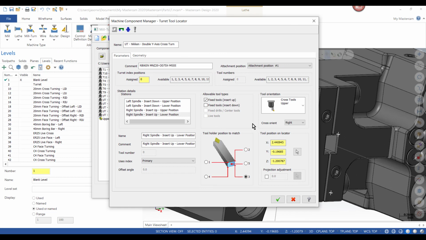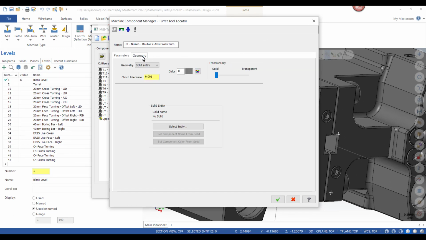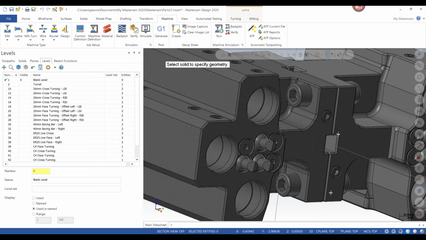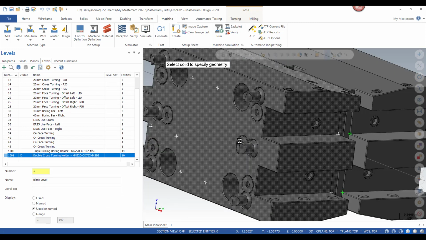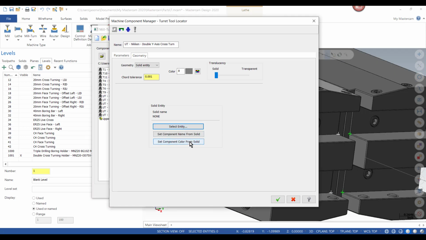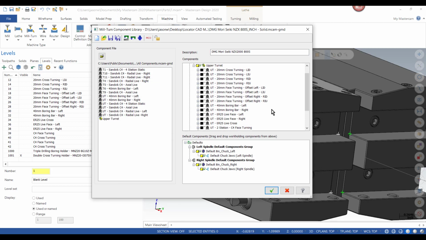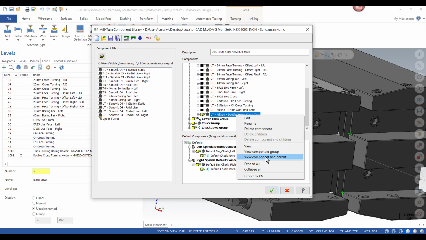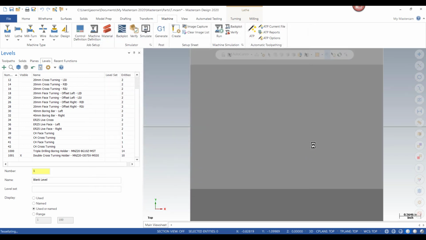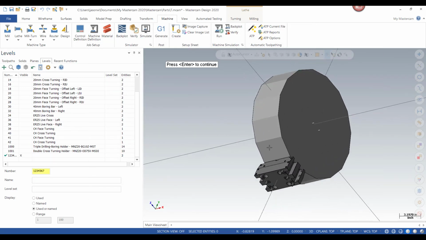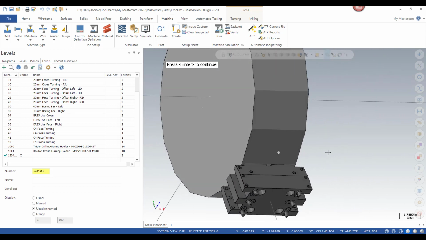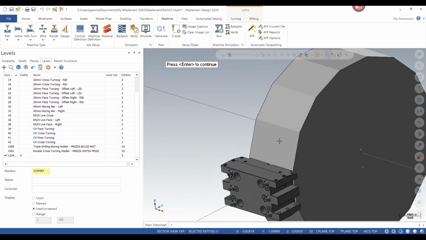Once I'm all done selecting the points, I can just go over to the Geometry tab, verify it's set to solid entity, and then select the tool holder itself. We'll set the color from the solid, and then I'm all done. Just like we did with the other tool, it's not a bad idea at this point to just right-click and view the group. There I can see that my tool locator is positioned properly on the turret, it's in the center, and everything looks correct.